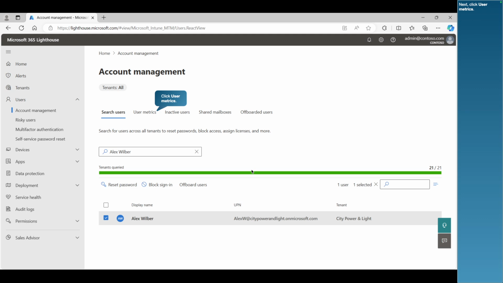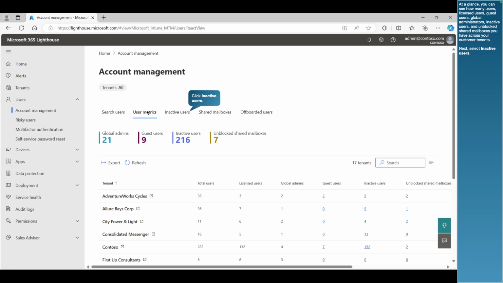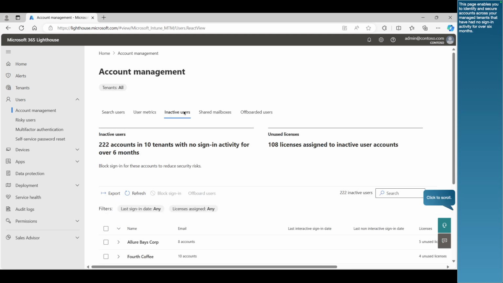Next, click User Metrics. At a glance, you can see how many users, licensed users, guest users, global administrators, inactive users, and unblocked shared mailboxes you have across your customer tenants. Next, select Inactive Users. This page enables you to identify and secure accounts across your managed tenants that have had no sign-in activity for over 6 months.